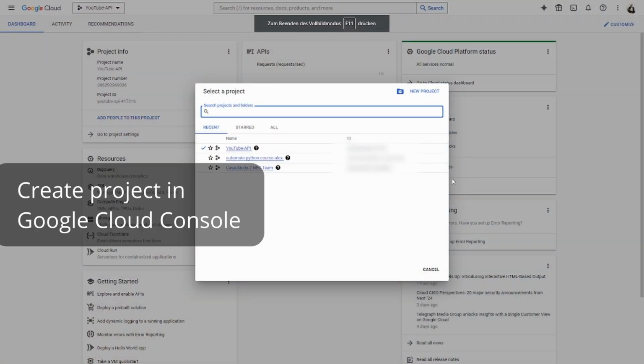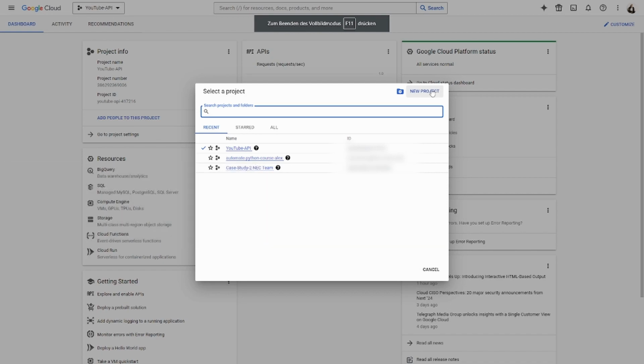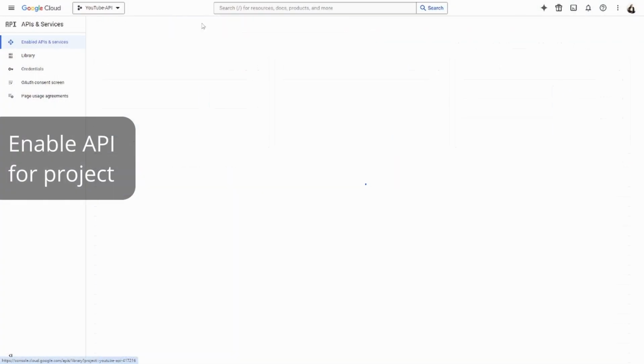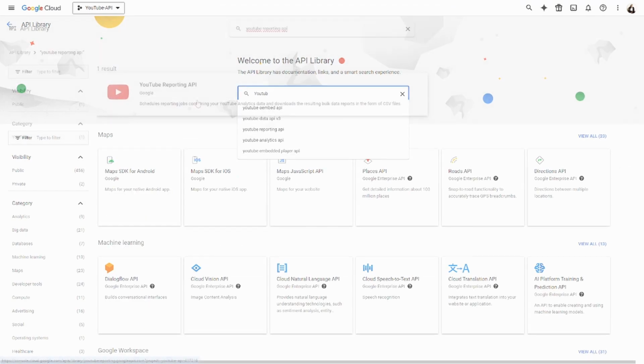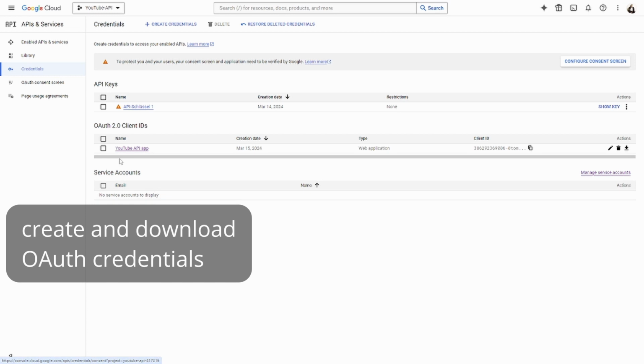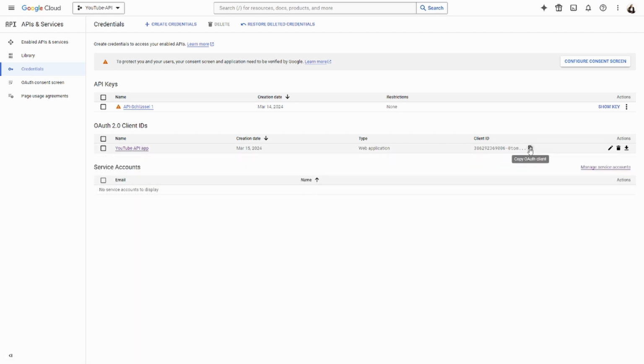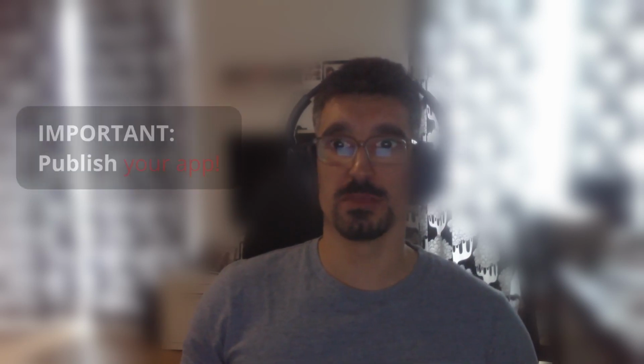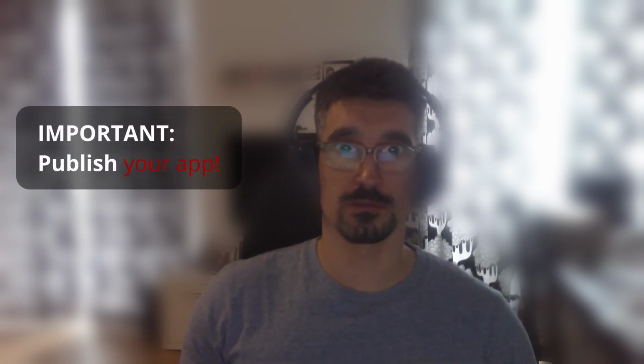First, you need a Google account, which as a YouTube creator, you should already have. With this account, you need to create a project in the Google Cloud Developer Console and enable the YouTube APIs, the YouTube data, YouTube analytics, YouTube reporting for this project and create OAuth credentials. Important to stress here, to avoid your credentials from being revoked or expiring after a week, you need to also publish your app.